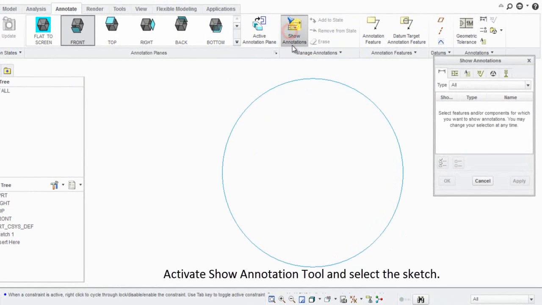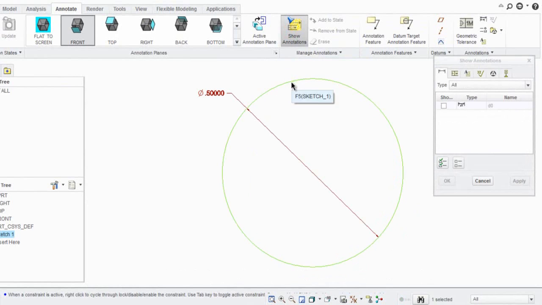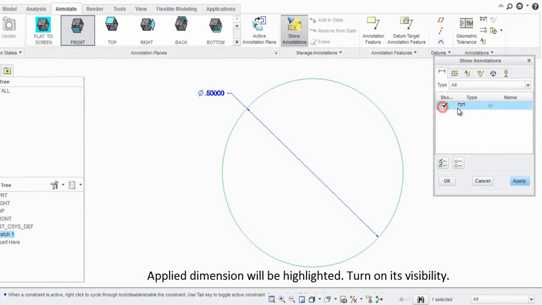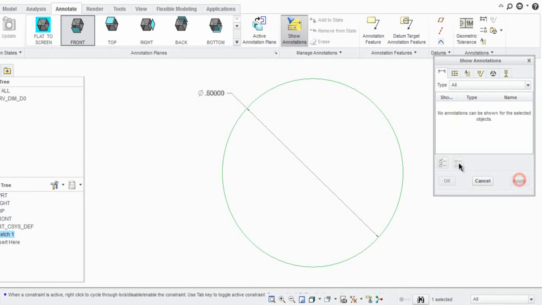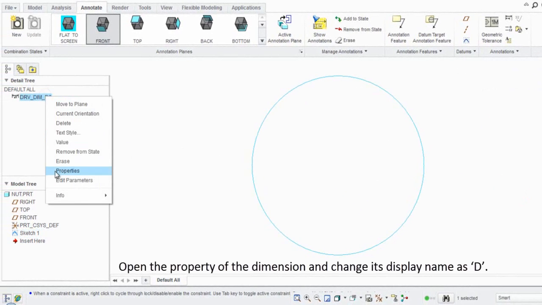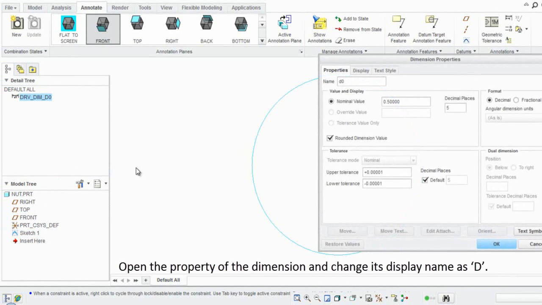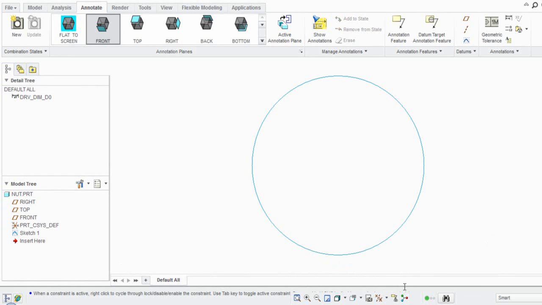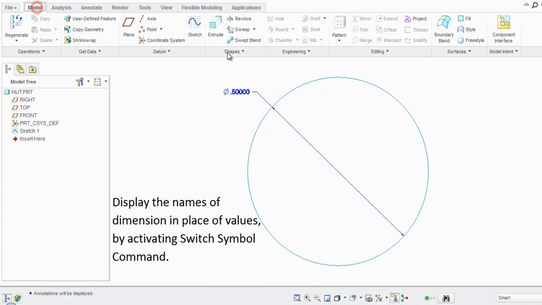Activate Show Annotation tool and select the sketch. Applied dimension will be highlighted. Turn on its visibility. Open the property of the dimension and change its display name as D. Display the names of the dimension in place of value by activating switch symbol command.